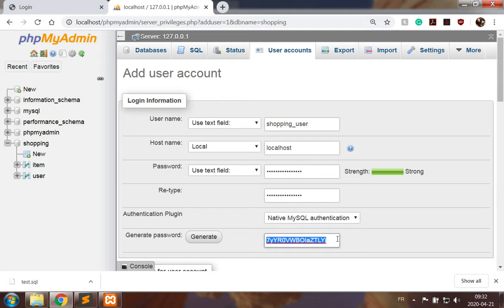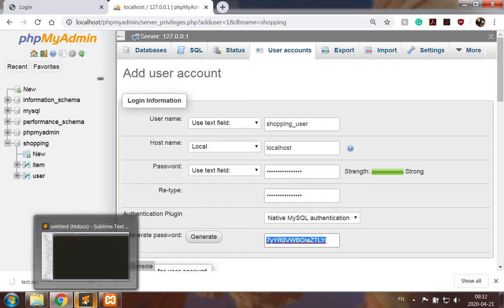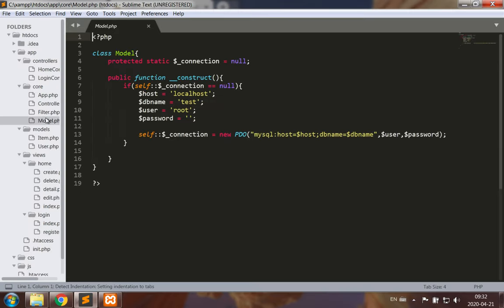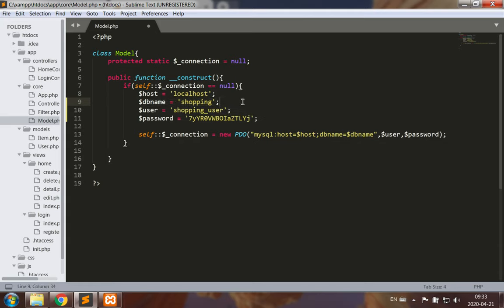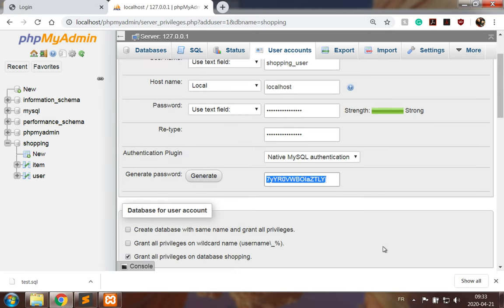So I will modify the username and password and database name in my model base class under the core model PHP. I'm still going to log on to localhost, but now I'm going to have a password, shopping user, and the database is shopping. Good. So my application should still have access to this database as long as I save this new user.